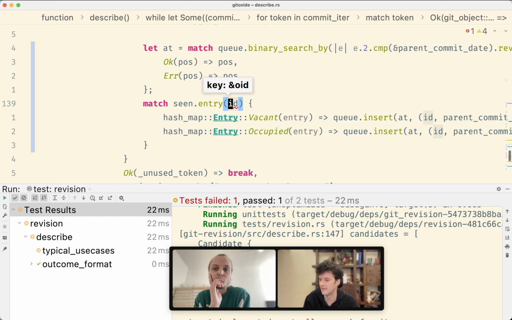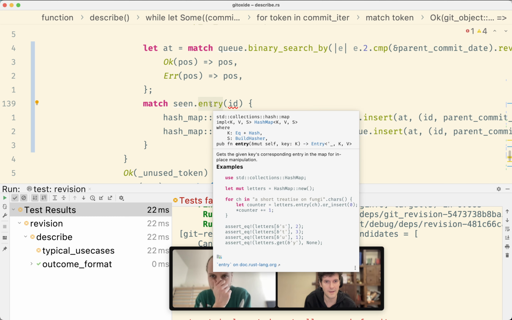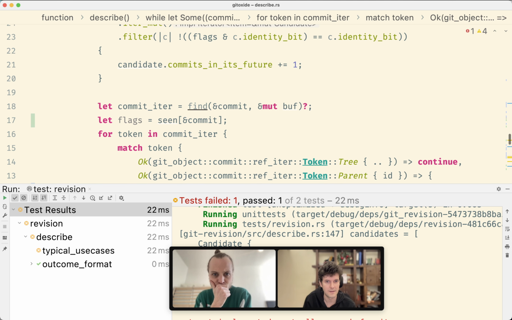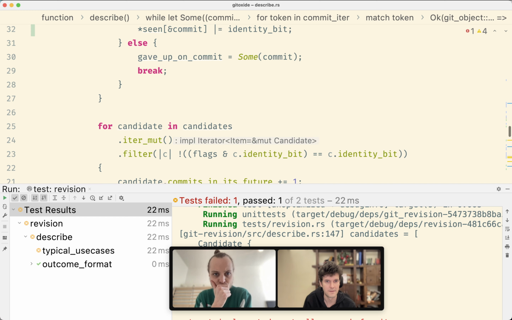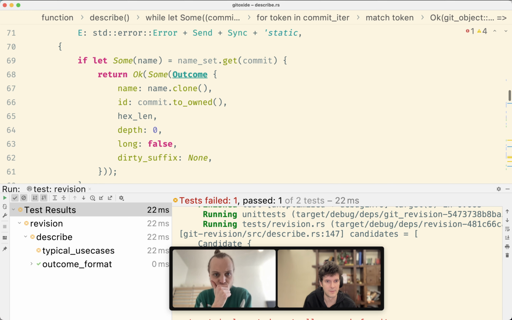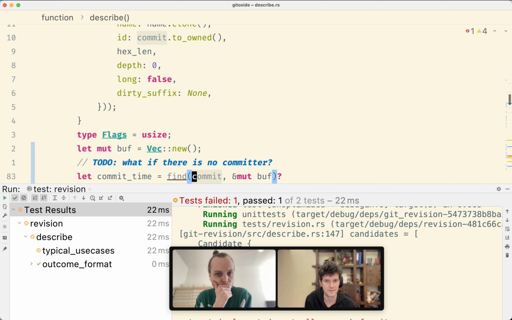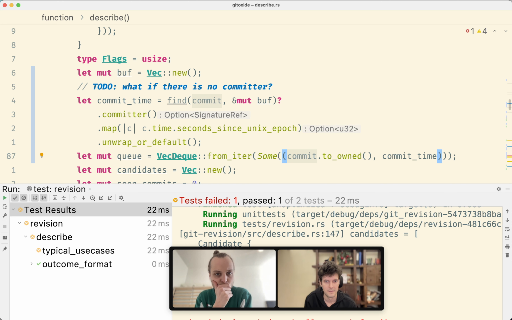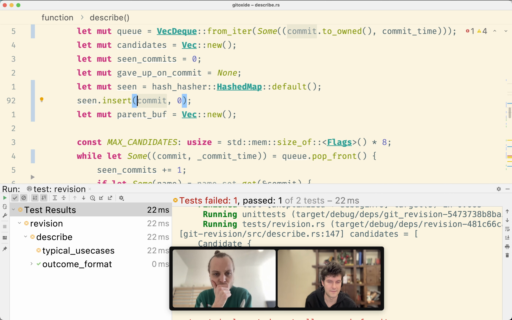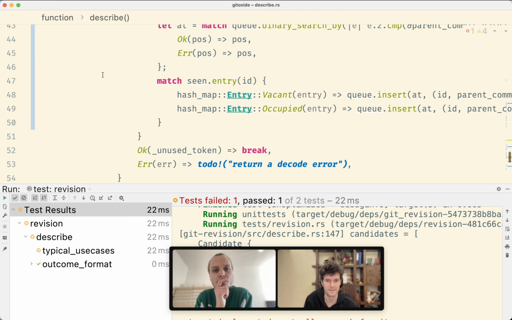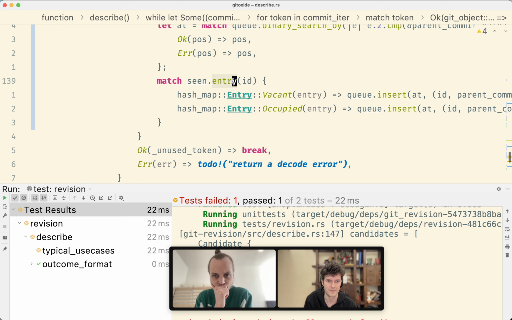It's interesting that entry should need the key. Oh. What do we get as input here? What's commit initially? It's an OID, now I understand. So we do want the OID to owned here. And now this matches down here again. There we go. Now the key is an object ID and not a borrowed OID.